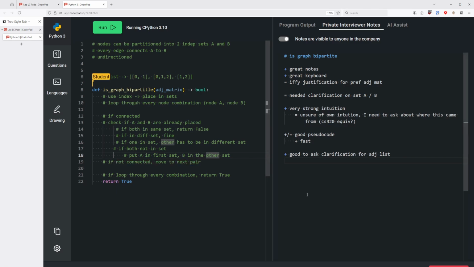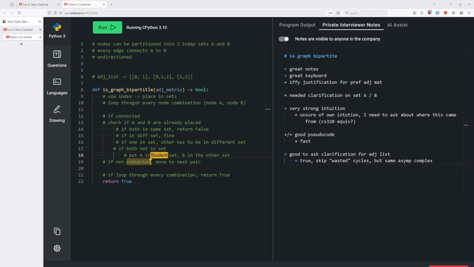We have everything connected. It provides basically the same thing as the adjacency matrix. Does the code still work? Yes. Is it easier to loop through? I guess so. It can loop through every node combination, and it only shows you connected ones. So yeah, I would say the adjacency list is probably better for this function. Okay, we can do that.